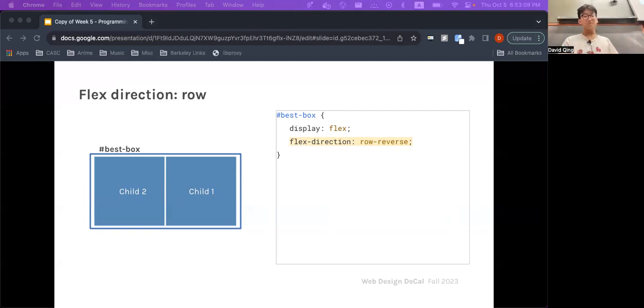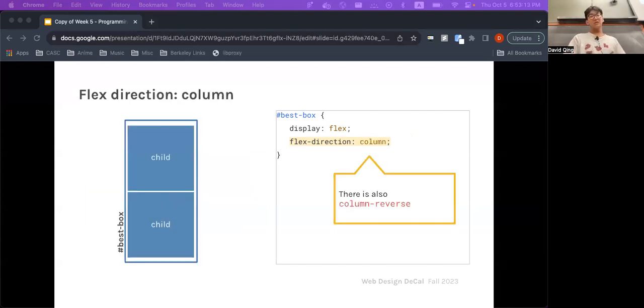Cool. So now what if we wanted to stack them vertically still? We could do this with flex direction column, which also has a column reverse. And flex direction column says stack everything vertically inside of my parent container. Any questions on how we did column here?